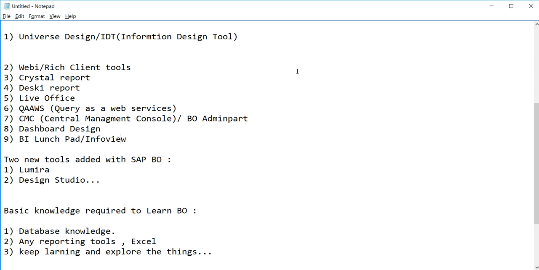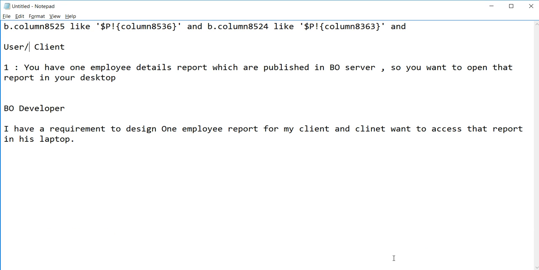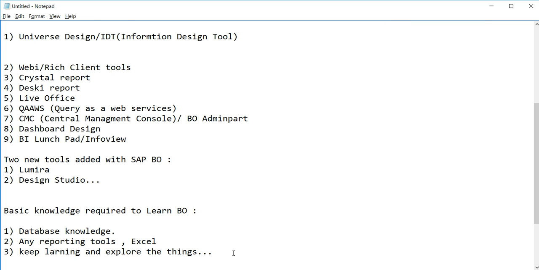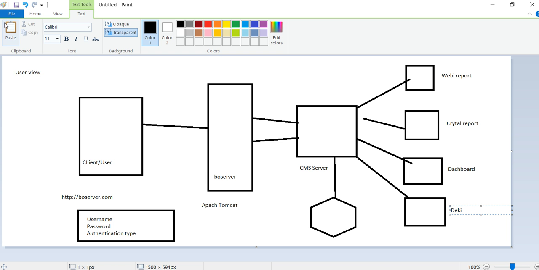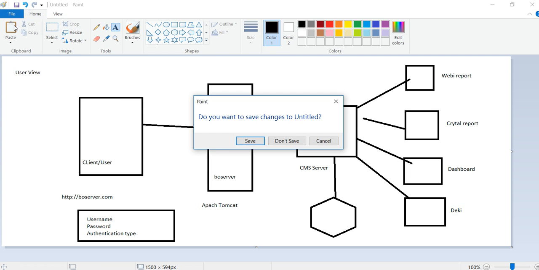The second one: as a BO developer, I have a requirement that I need to design 2 to 3 reports, which is given by the client. I want to publish those reports in the BO repository, so users can easily access them from anywhere. Now I'll explain the same things, how I will work as a BO developer with the client tools.